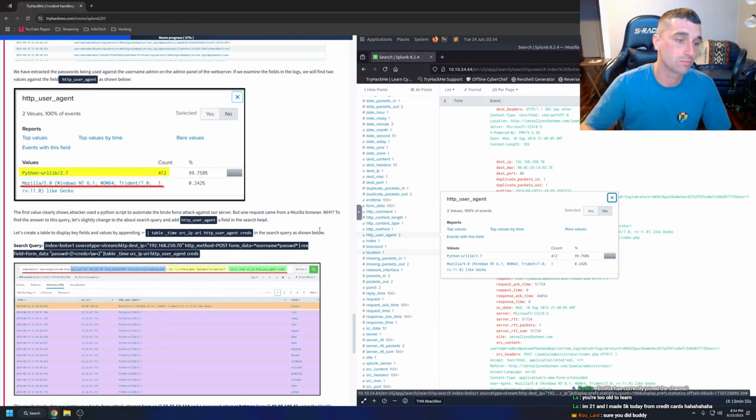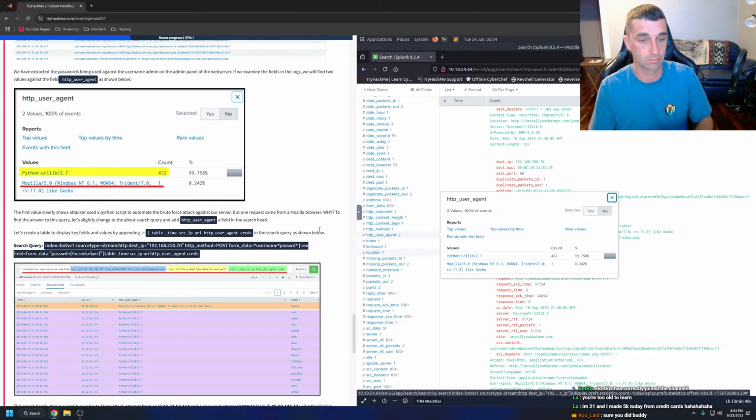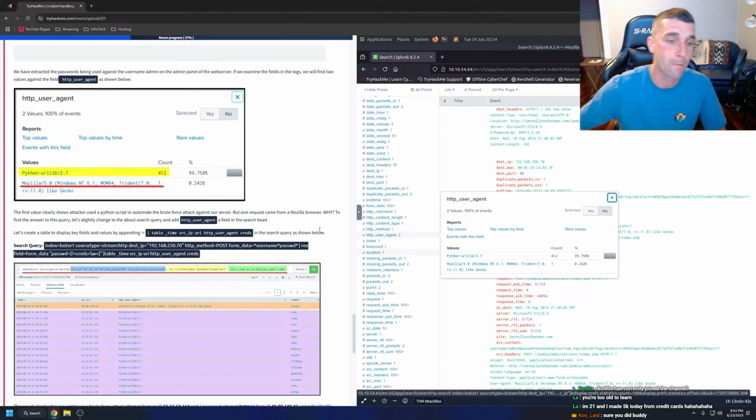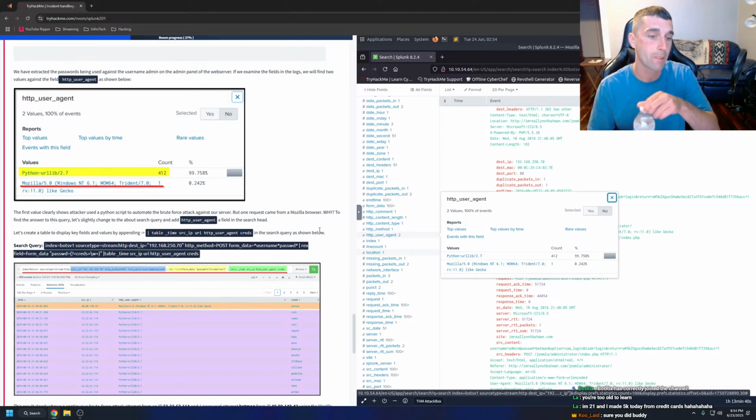The first value clearly shows the attacker used a Python script to automate the brute force attack against our server. But one request came from a Mozilla browser. Why? To find the answer to this query, let's slightly change the above search query and add http_user_agent, a field, in the search head.